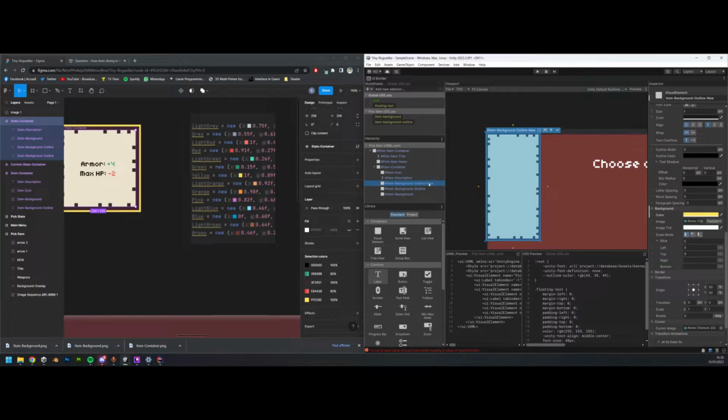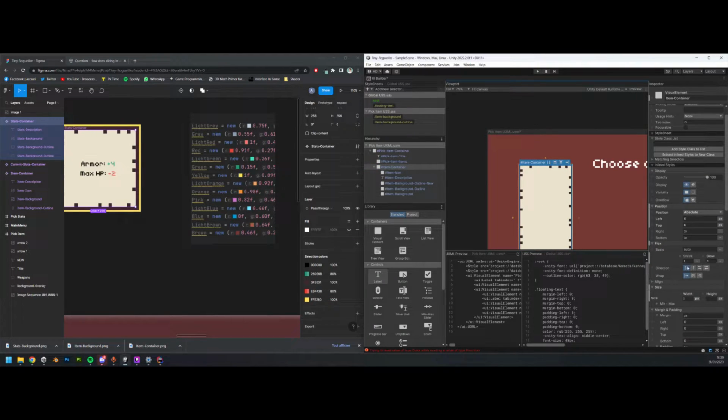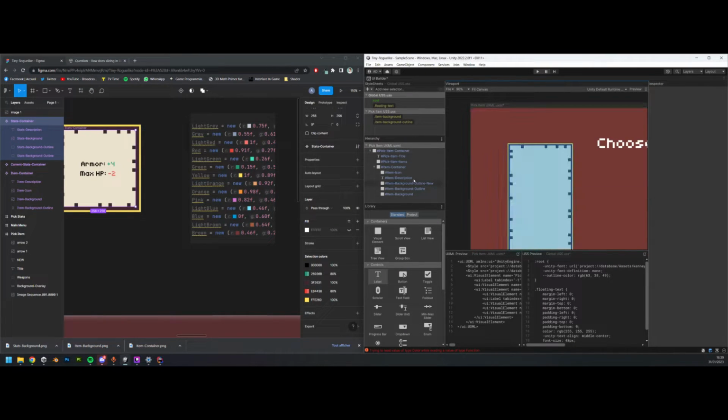Outline new. Okay, let's move it a bit. Let's do the icon.